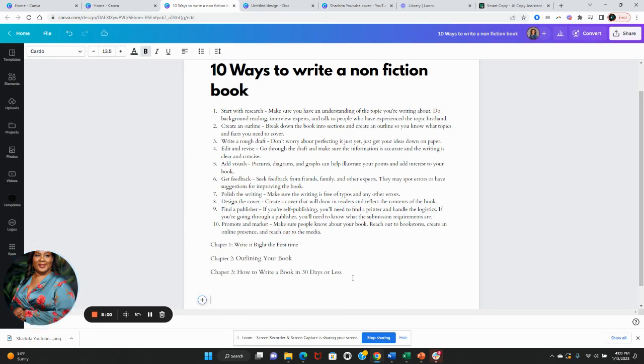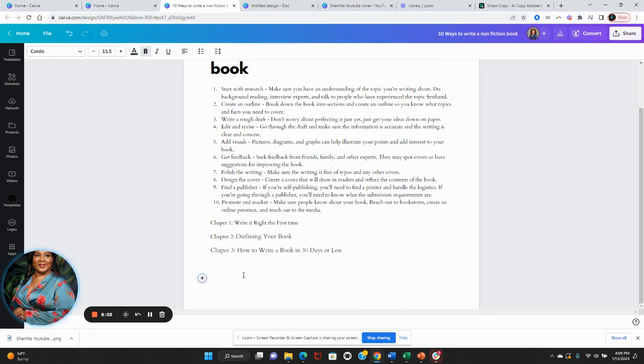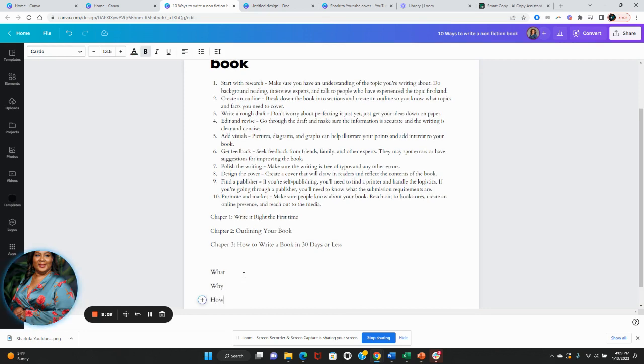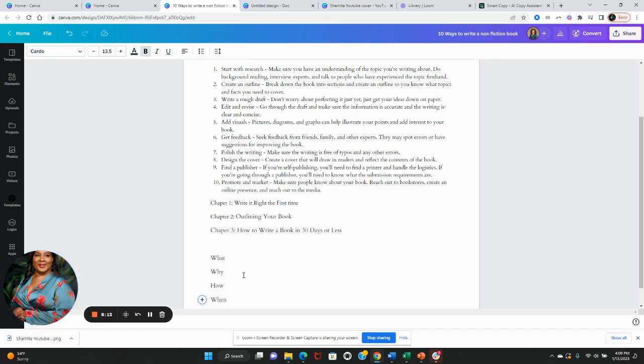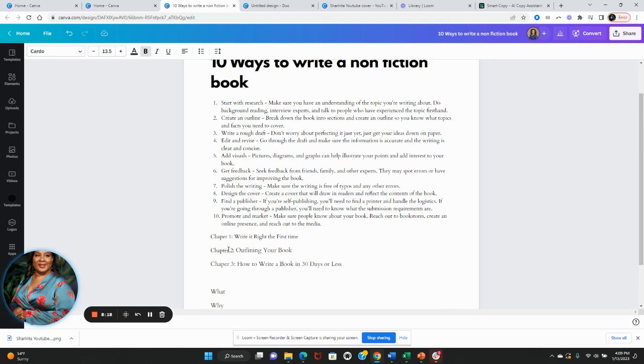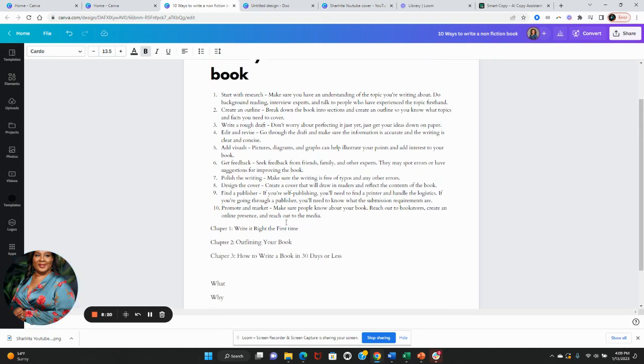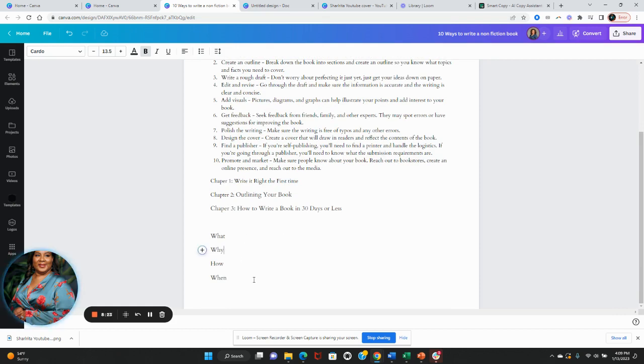Now, let me give you something simple that you can do with each chapter. You can answer the questions: what, why, how, maybe when, inside of the chapter. So, for example, chapter 1, we're talking about doing the research. What is research? Why does somebody need to research before they write their book? How do you do the research? When do you do the research? Answering those questions in each chapter would make it so much easier for your writing.